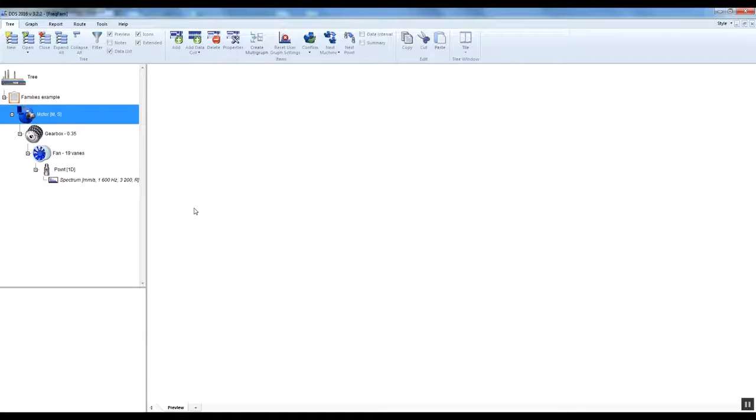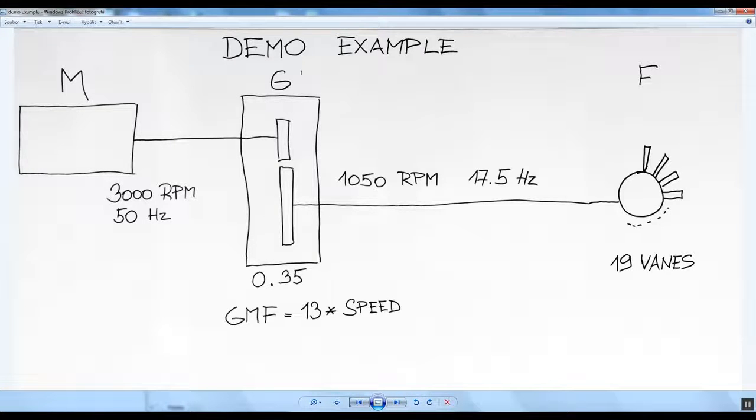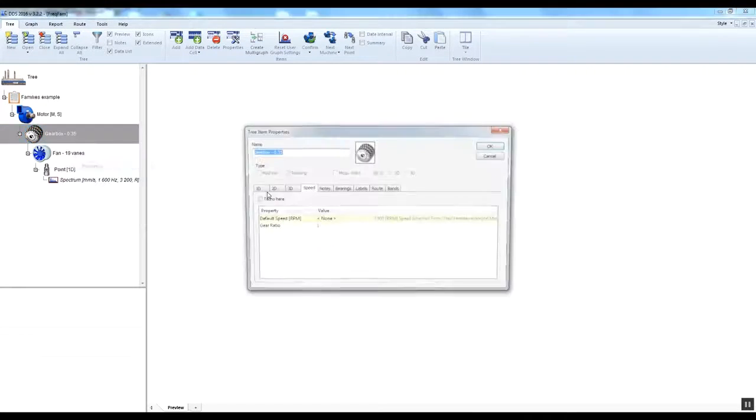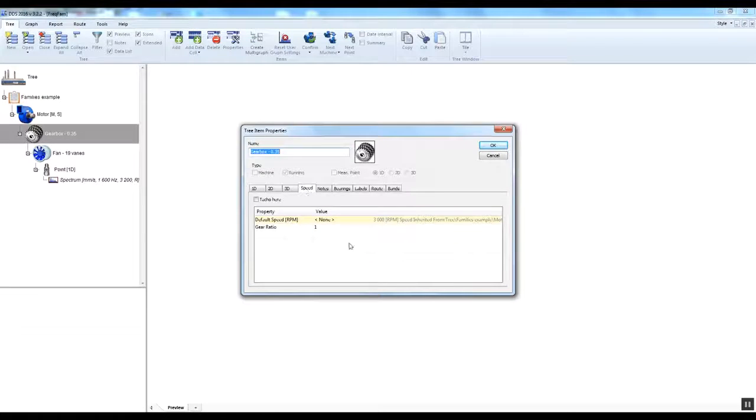The gear ratio is 0.35 and the gear mesh frequency is 13 times the speed. I select the gearbox. I open the gearbox properties and the Speed tab. The default speed shows that the speed 3000 RPM is inherited from the motor. Now I enter the gear ratio 0.35.